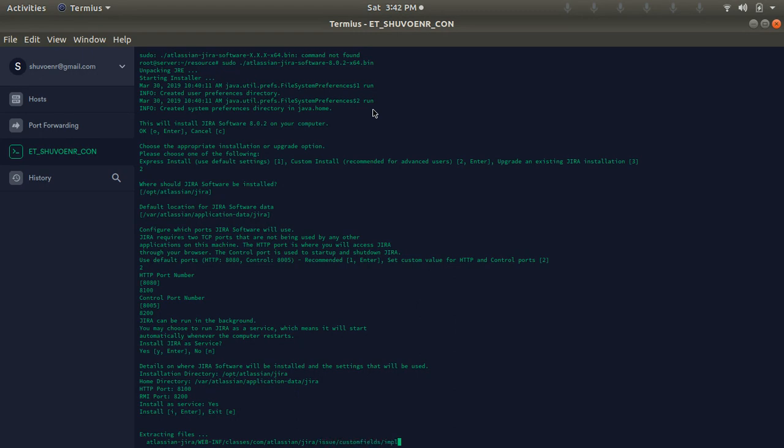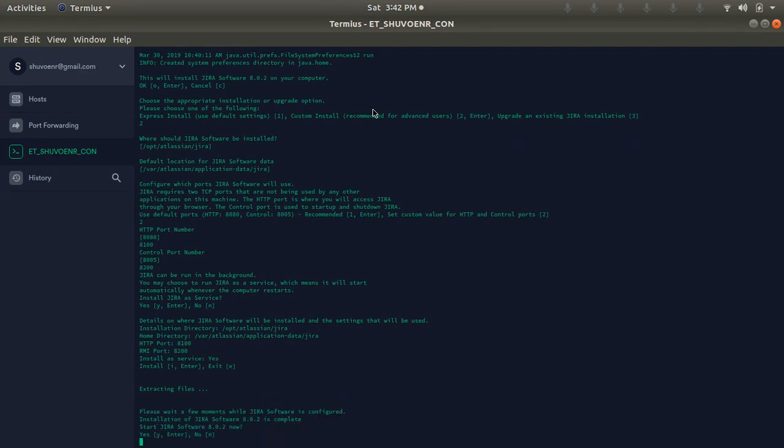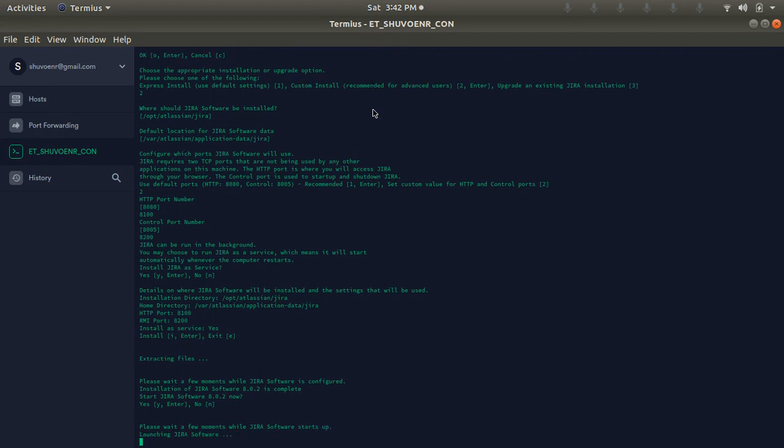If you are confused about the port, it doesn't cause any problem if you choose a different port. Rather, it may help you keep the important port 8080 free so you can use it for other kinds of software later. So it doesn't create any issue. It will take some time. Okay, start Jira. Okay, yes.